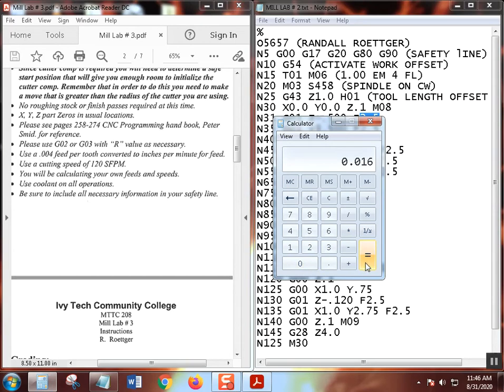Going to be equal 16 thousandths, isn't it? Boy, it better. Okay. Then all we have to do is multiply that, because we want to convert this to inches per minute, because that's how most milling machines or CNC milling machines express their feed in inches per minute. So multiply that times the RPM, which is 458, and there's my feed, 7.328.